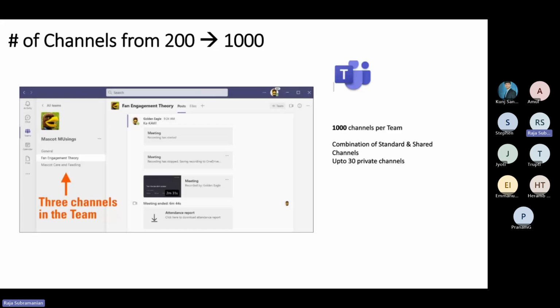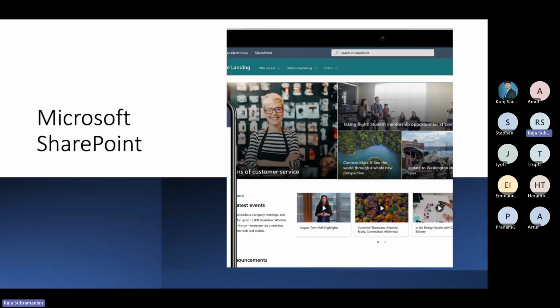But there was an ask, right? We need to increase the count. Then it was increased to 1,000. So up to 30 private channels and a combination of 970 standard and shared channels. That's another feature introduced. This is all about the small features which we might have noticed or might not have noticed. But if we utilize these, it improves our ways of working.